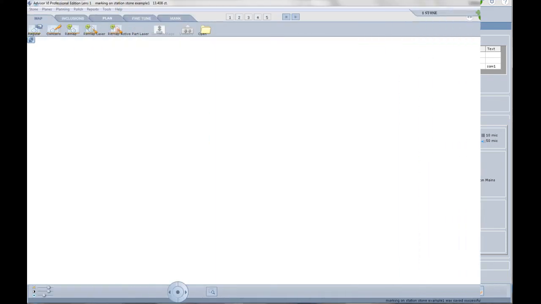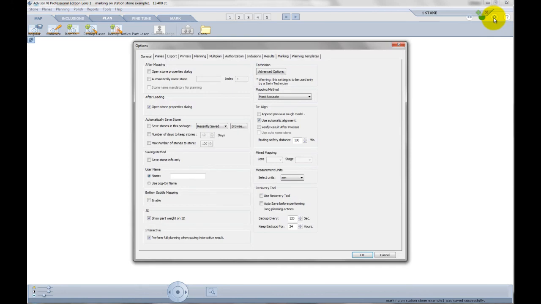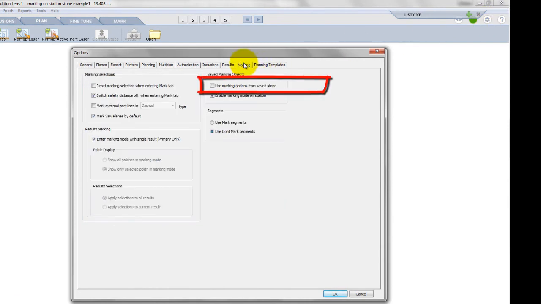To use any of the saved stone's marking parameters on any Advisor stations or marking stations, go into the Options dialog window, and under the Marking tab, checkmark the Use Marking Options from Saved Stone option.